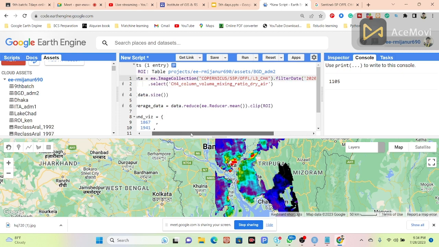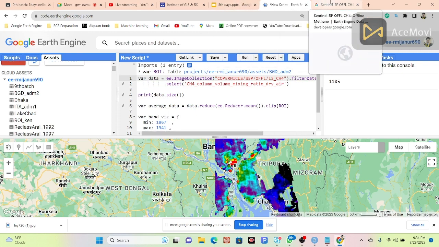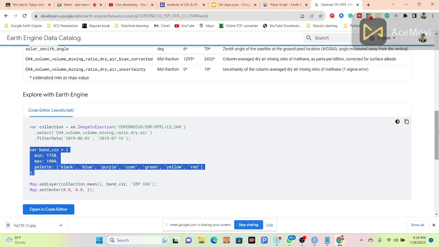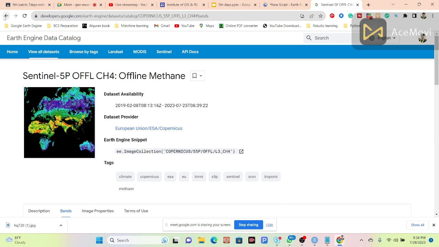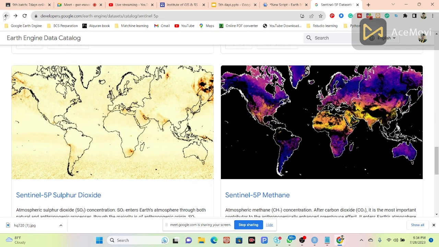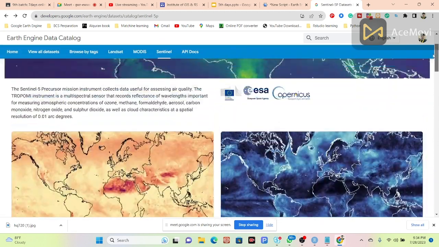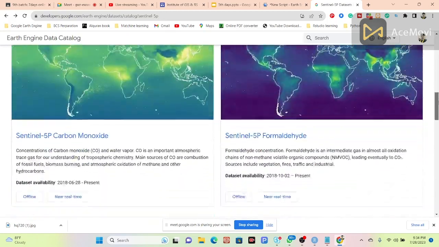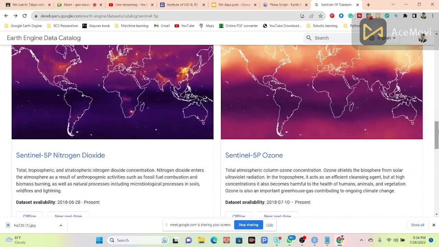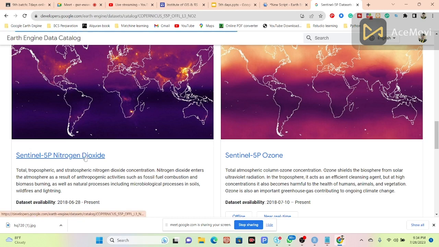In the same process, we can also apply it, suppose I want to work with nitrogen dioxide. So what can I do? I simply open the nitrogen dioxide. So this is the methane, and suppose I want to work with nitrogen dioxide. Simply click on nitrogen dioxide.